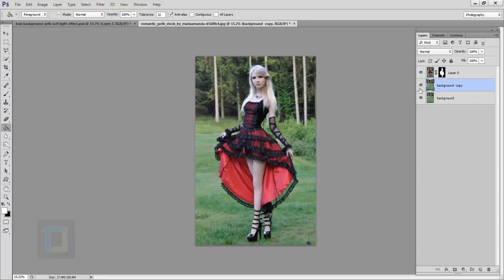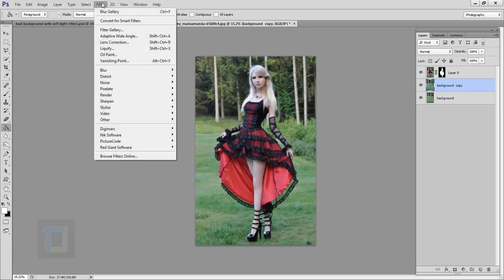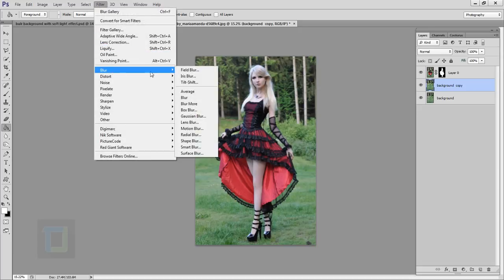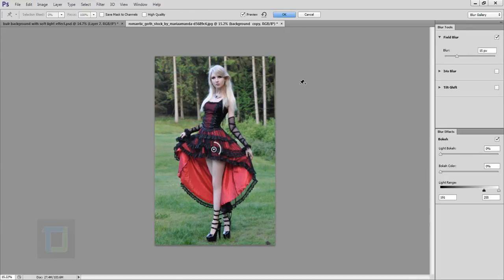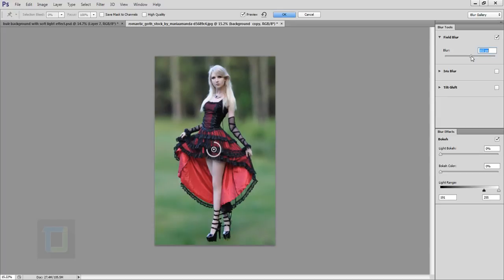So first of all, let's look at the background copy we have here. Now I'm gonna go to my filter, then blur, and then field blur. As you can see, if I increase my field blur, the background is getting blurred and the model is not affected because she is on a different layer. So let's increase the blur a little bit. Okay, that looks really nice.